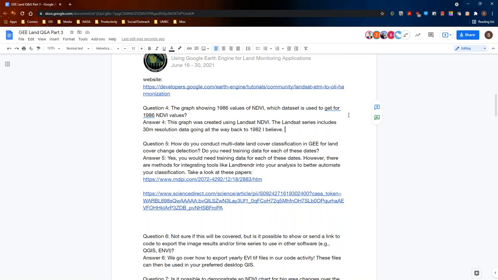And one important thing to note is that there is 30 meter Landsat data going all the way back to 1982. So that's why you're seeing such a large time series here. The fire event in question in that case happened, I believe, in 1988. So it looks like they used some data from before the fire event and then did the full time series plotting all the way to forest recovery.